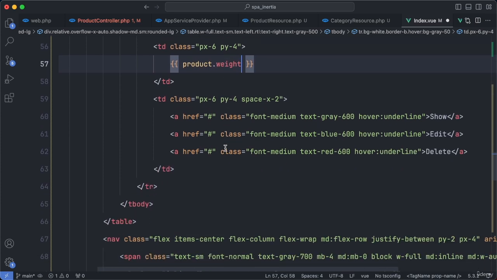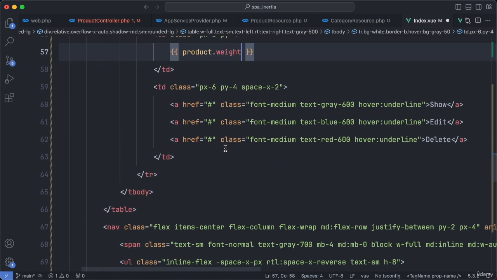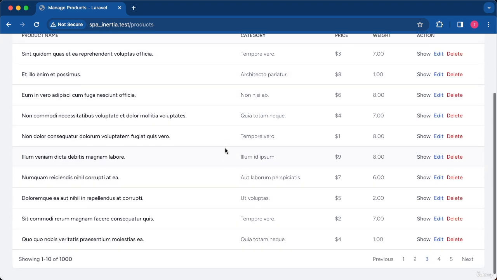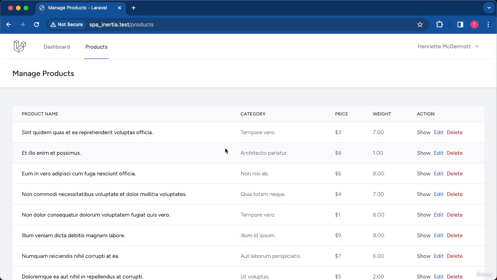Okay, let's save this and have a look. Okay, now we see our products displayed on the screen in a nice looking table. Okay, let's move on to the next video and create another component to enter new products.